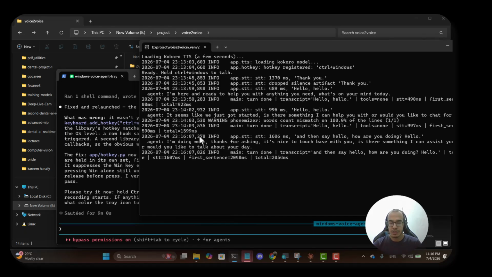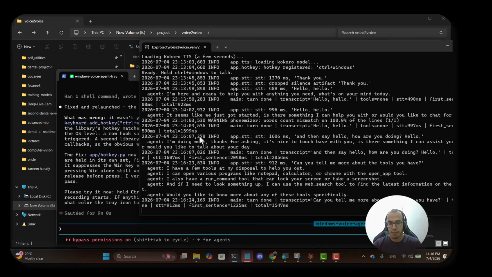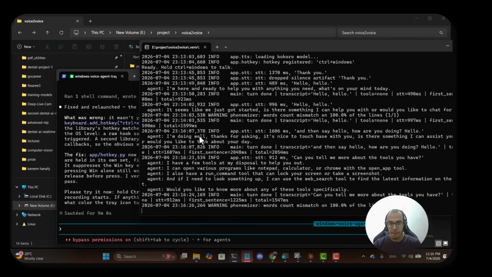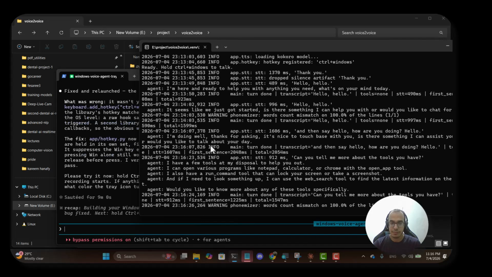Can you tell me more about the tools you have? I have a few tools at my disposal to help you out. I can open various programs like Notepad, Calculator, or Chrome with the Open App tool. I also have a Run command tool that can lock your screen or take a screenshot. And if I need to look something up, I can use the Web Search tool to find the latest information on the internet. Would you like to know more about any of these tools specifically?